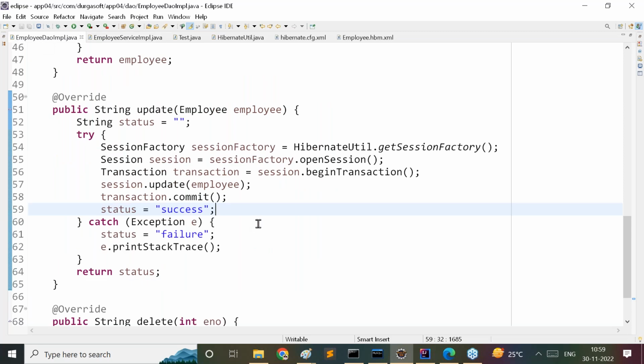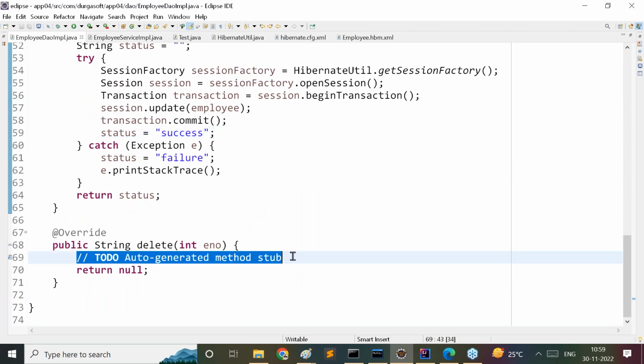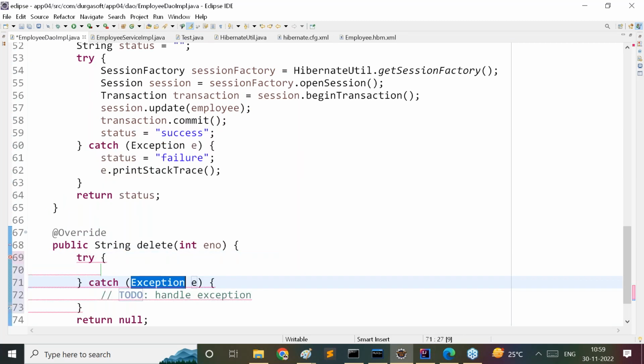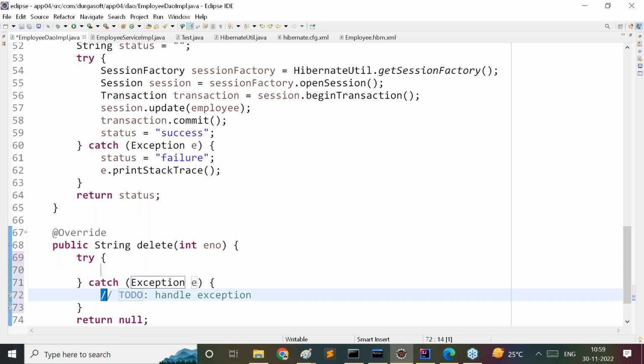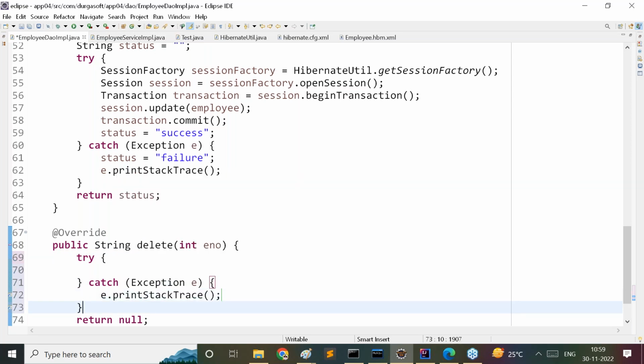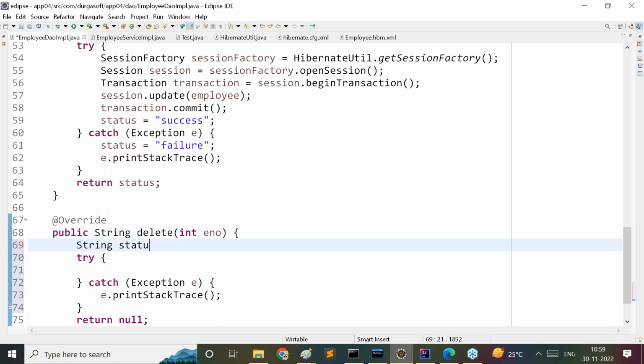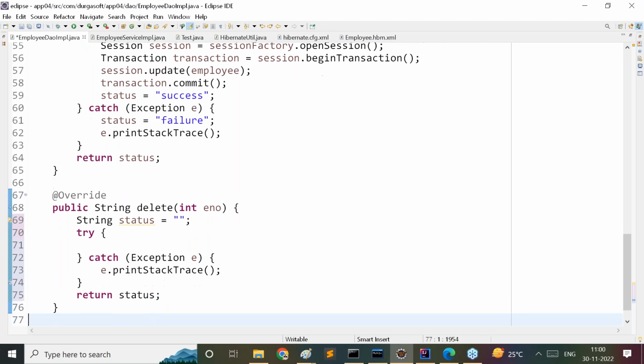We had implemented the DO. Inside this DO, what do we have to do? Directly here we have to take a try and catch. Inside this catch, e.printStackTrace method. Now okay, String status is equal to double quotation. Now here we are able to return the same status value.